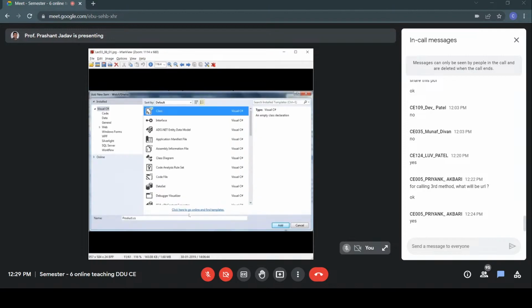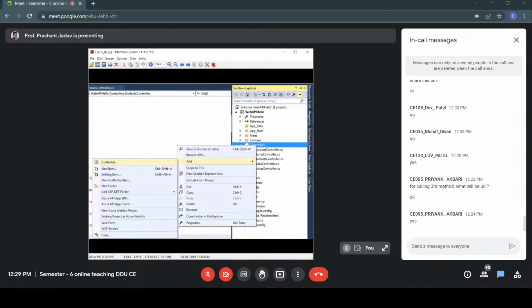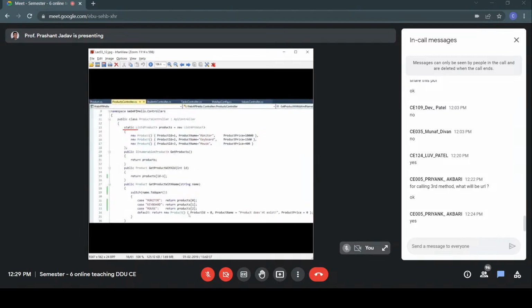So let's add a new model class, a product. We have already done this, but this is a new project. Within the new project, I am adding a product class with ID, name and price. And we are also adding the product controller.